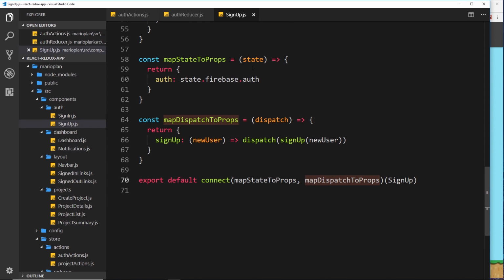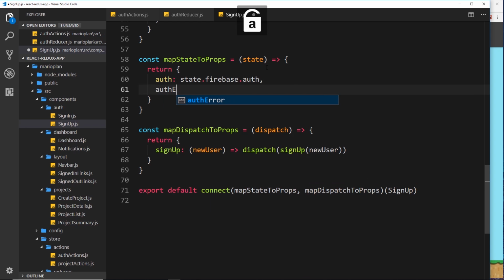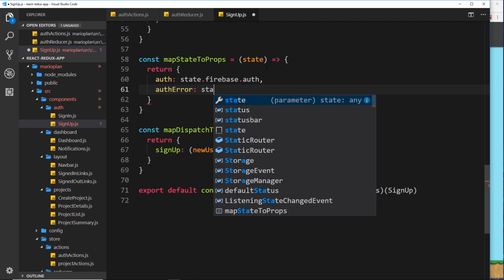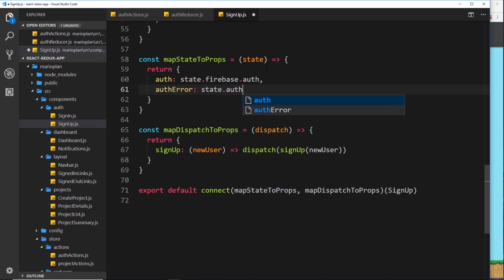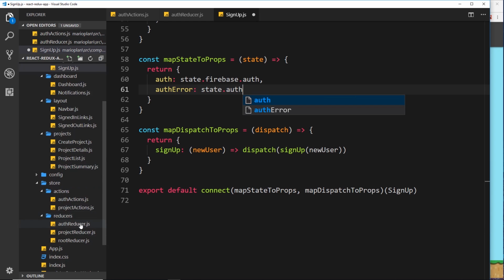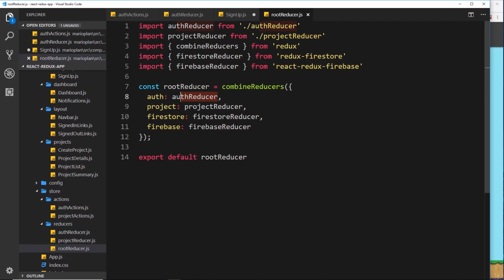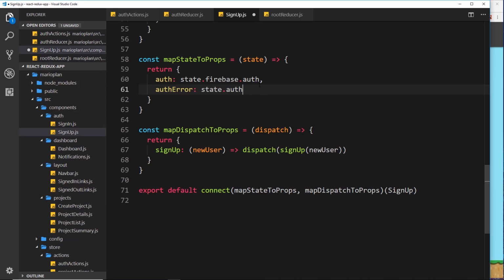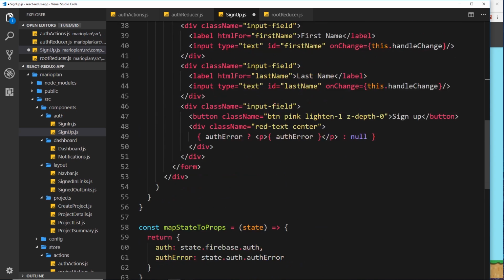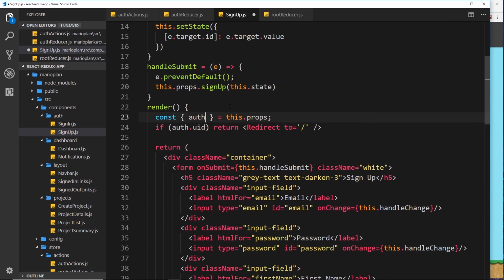So what we could do is map that to our props over here. So let's do it. Let's say authError is going to be state, then it's .auth because it's on our auth reducer. And if we look inside the root reducer down here, we can see that the auth reducer stores data on the auth property on the state. So state.auth, then it's authError. Okay, so now we can access this inside our component. So what I'm going to do is come up here and I'm going to use some destructuring to grab the authError from the props.